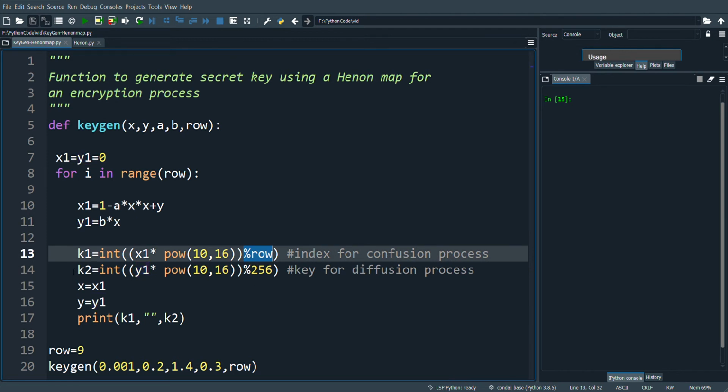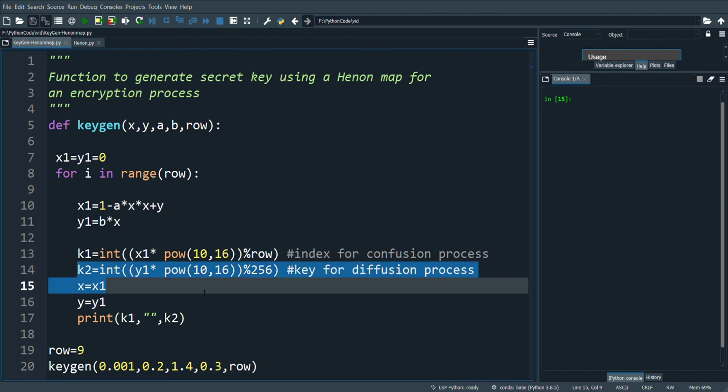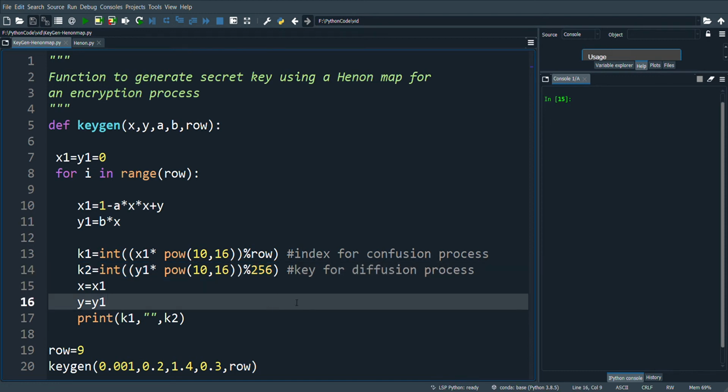Then comes K2. It is used for the diffusion process. The pixel intensity of an image is in the range 0 to 255. Hence, we have mod 256 to produce the values in this range. Let's see the output.